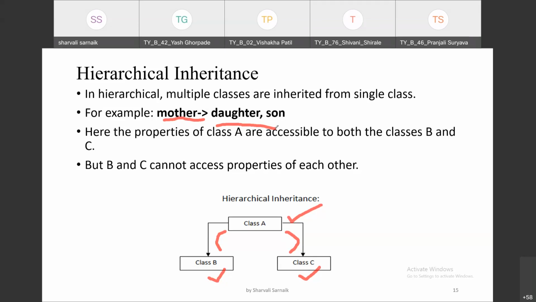But there is no similarity between daughter and son, meaning we are not accessing anything between daughter and son. This concept we call hierarchical inheritance. So here also in this example, B and C cannot access properties of each other. B will only access properties of class A and C will only access properties of class A. So B and C cannot access each other. If this is the concept, we call it hierarchical inheritance.